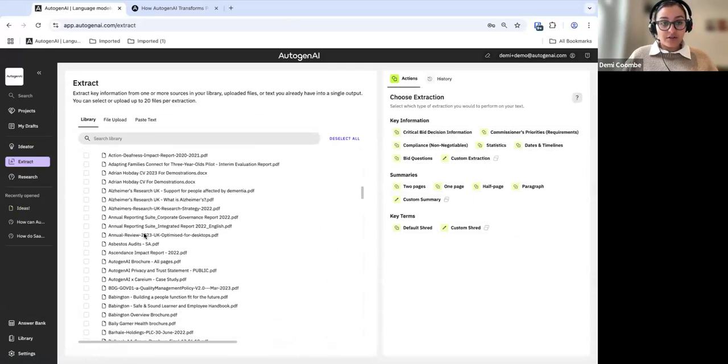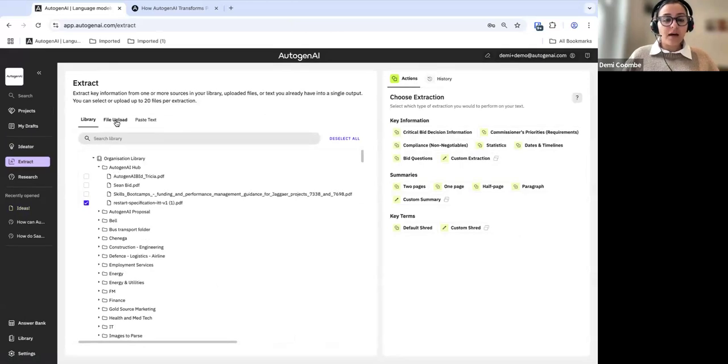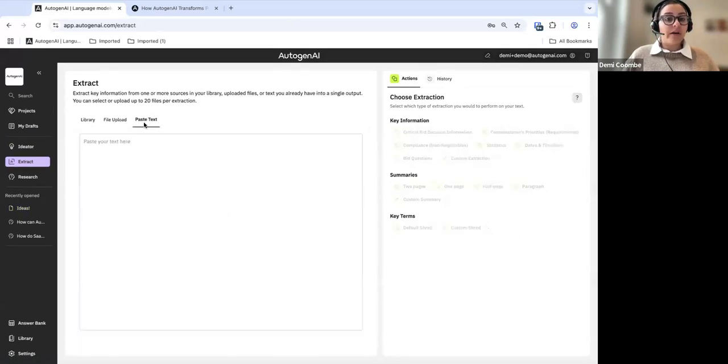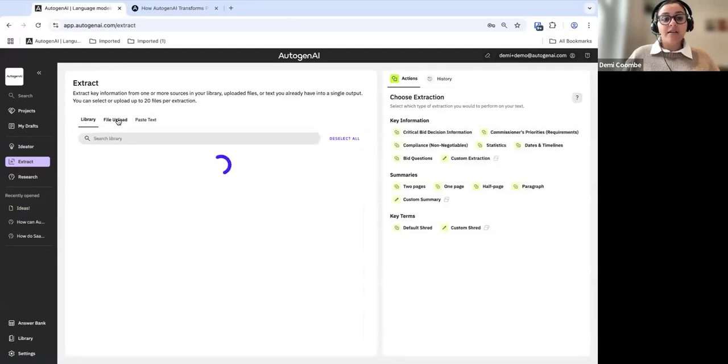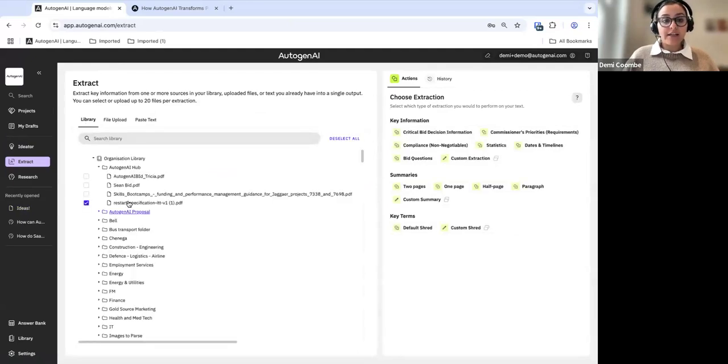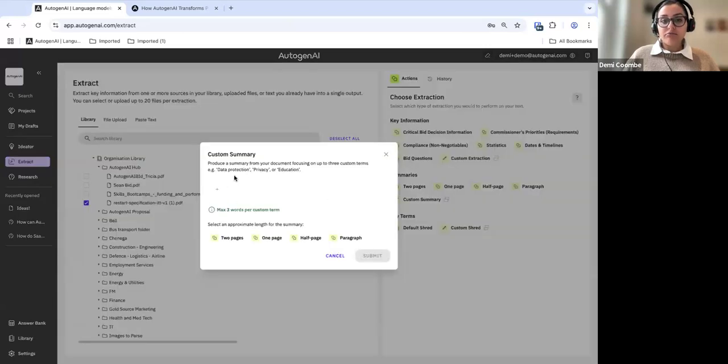As you can see, you've got loads of documents here. I can also upload files, or I can paste in text. And files, maybe you want to upload your RFP or your ITT. You select which document you're working on. So you can see I've got a specification there. And here I might want to extract specific information. I might want to get a summary, a custom summary. I want to get a summary on data protection or privacy, education. And I'd simply type it in here. So I would say data protection.